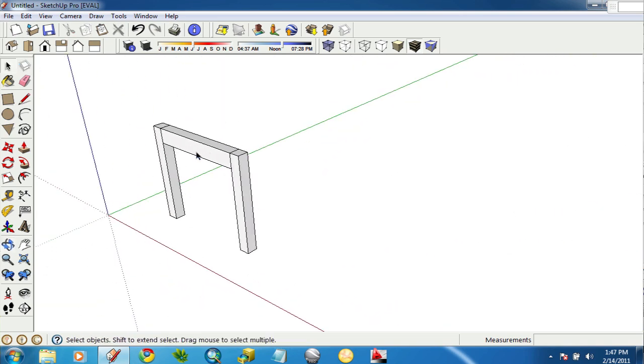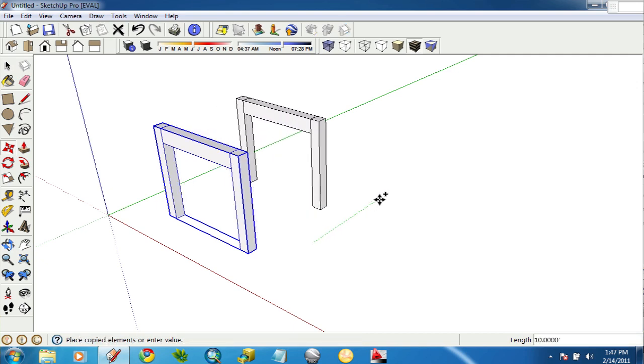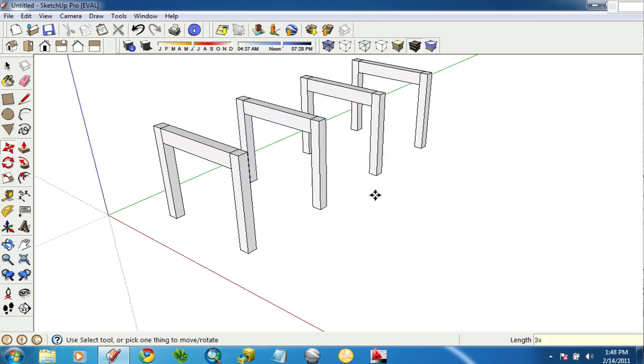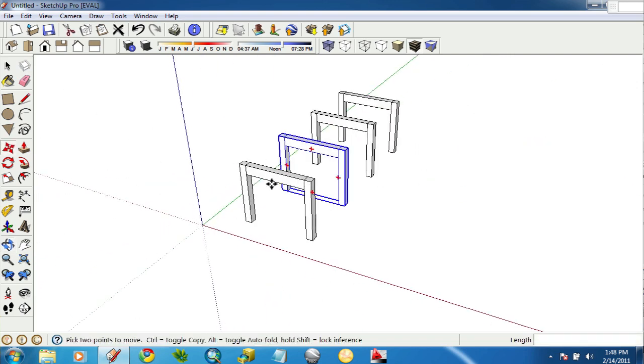So let's make a copy of this arch. Grab the select tool, select it, move tool, modifier, and I'll make sure I'm in the green direction. Let's make that 10 feet, how about? Now before you do anything else, let's make 2 copies or 3 copies. So I'll type 3x and hit enter. There we go, gives me a total of 4.